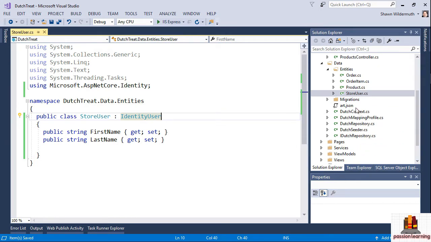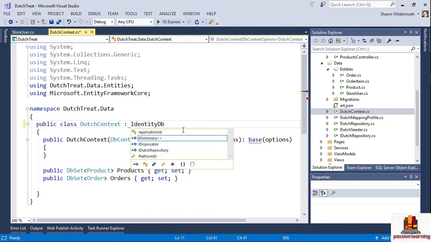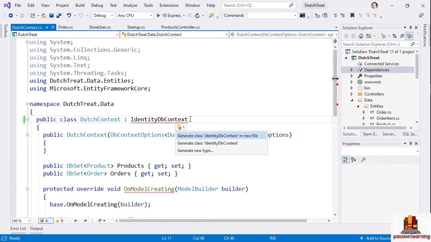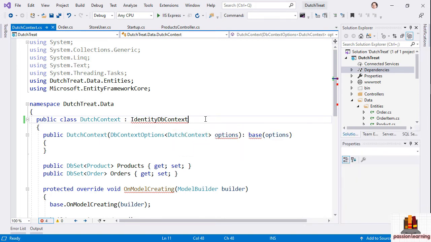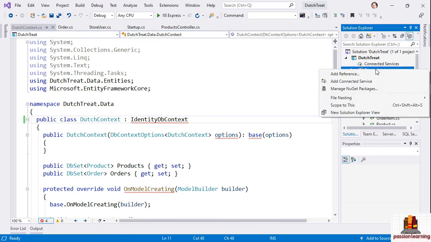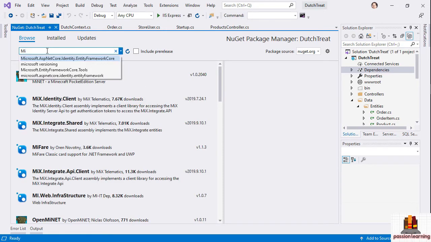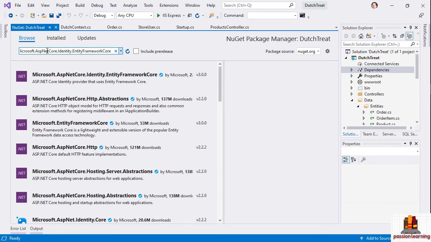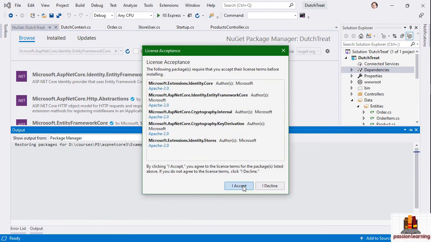And so what we need to do is actually go to the Dutch context. And instead of deriving from DB context, we're going to derive from identity DB context. And here if we try to add a using statement for our identity DB context, it can't find it. And that's because we need a reference. So let's right click that dependencies and go to manage NuGet packages. And here we're just going to look for one called Microsoft ASP.NET Core Identity Entity Framework Core. This is where Identity and Entity Framework Core meet. So let's just go ahead and install that. It's going to ask us to bring in a few other pieces.